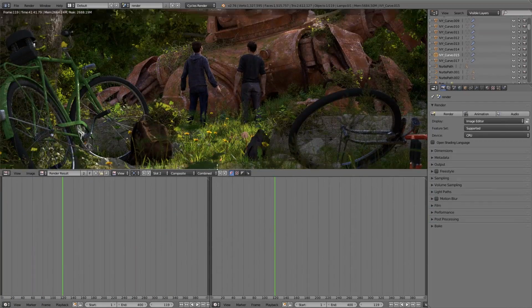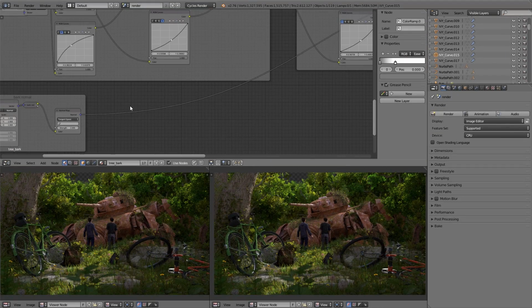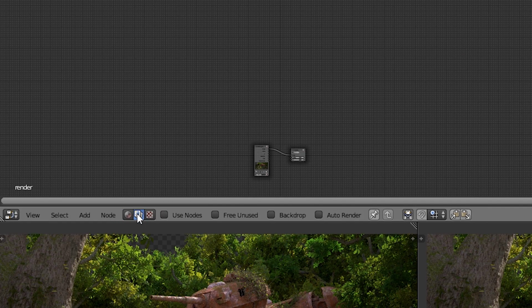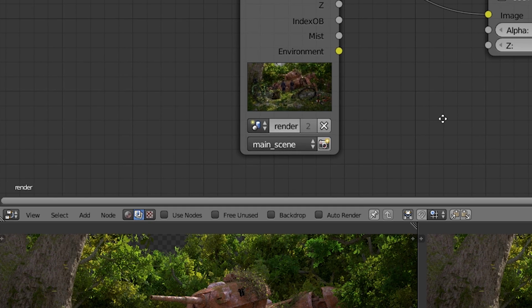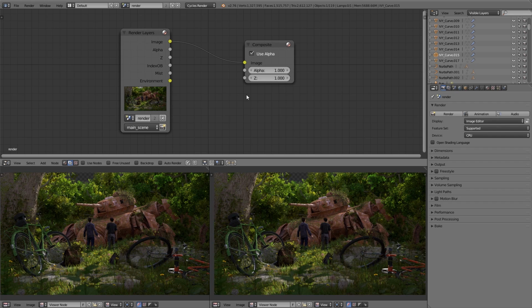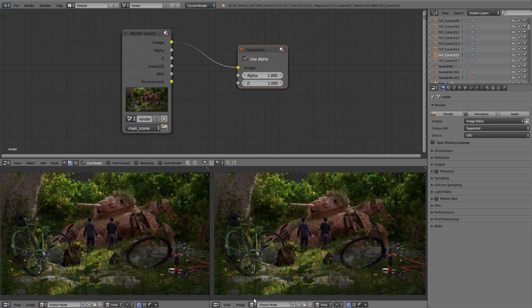First of all, I split my timeline because I don't need the timeline. And for both editors, I switch to the UV image editor. And up here, I switch to the node editor. You can see here we still have the material nodes enabled. To do the compositing, I click down here on the compositing nodes symbol. And you can see this basically works like the material nodes, so you don't have to learn here something completely new. One important thing, you have to enable use nodes down here in the header of the node editor. That's important that you see the compositing effects in your rendering.